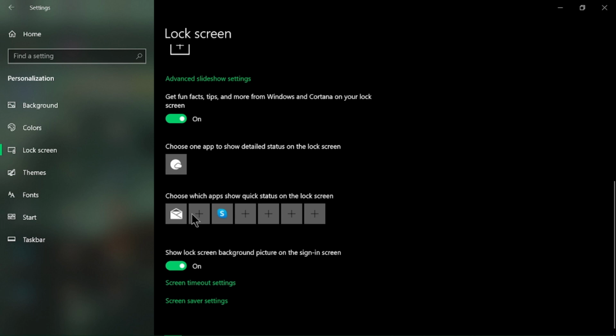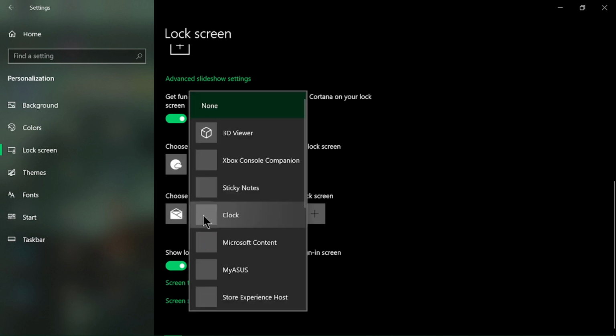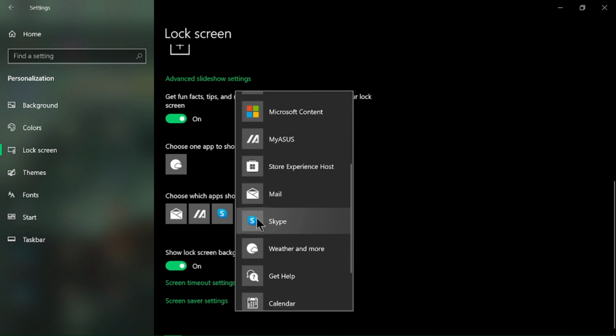Under lock screen status, you can choose to display information for specific apps like weather, calendar events, or sports scores. This adds a touch of functionality to your lock screen.